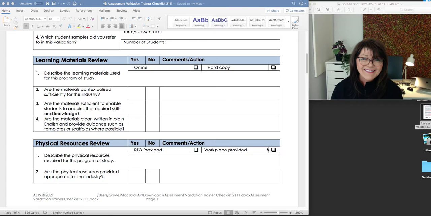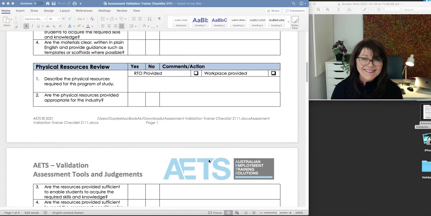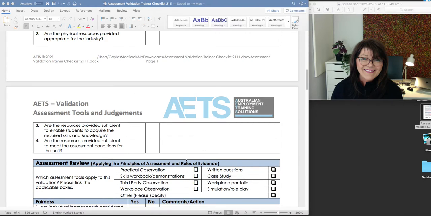The physical resources review. Once again, this may or may not be relevant for you, but if you're working in the classroom, it's RTO provided, or workplace, obviously, you click that one. But we're looking at the physical resources. What's the room like? Is there enough technology there? What's working in terms of PowerPoint presentations or whatever it is that you're running when you're doing your classroom-based learning? Okay, so that's fine. We're just going to fill that one in.